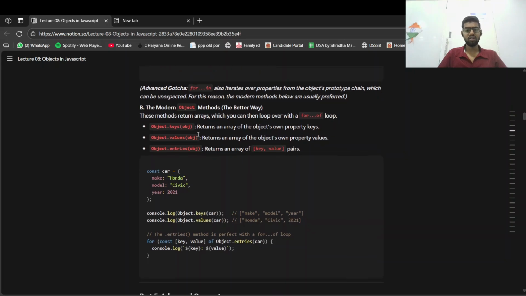Now, the modern object methods. There are some modern object methods like Object.keys. It will return an array of the object's property keys. Object.values will return an array of the object's property values. Object.entries returns an array of key value pairs. Keys gives only an array of keys, values gives only an array of values, and entries gives a nested array of each key value pair.